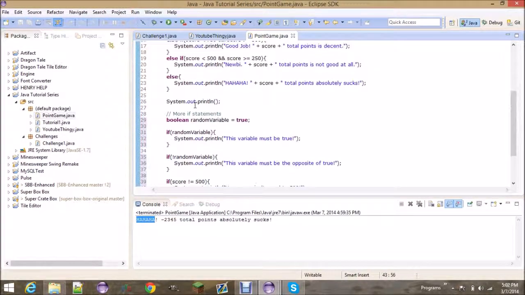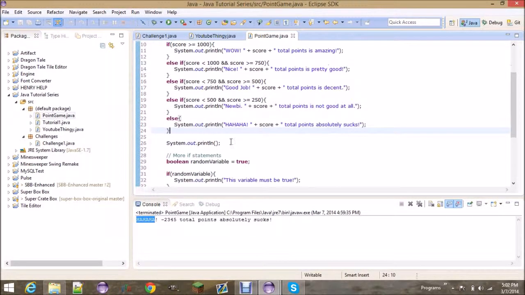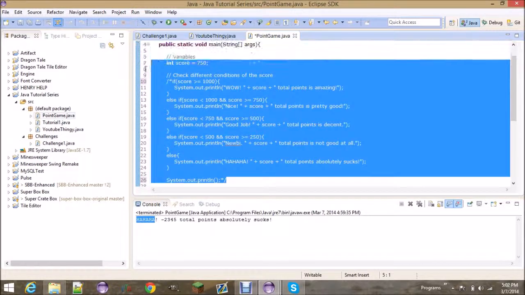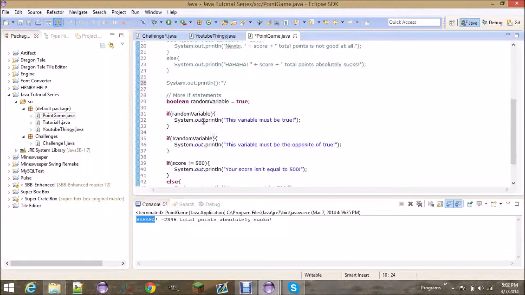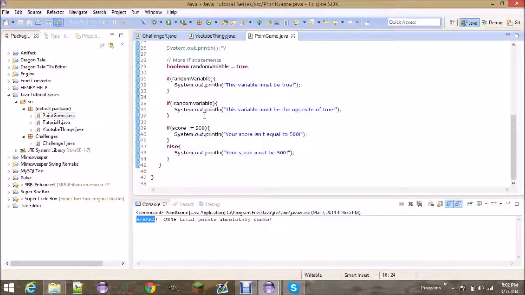Alright, so we're going to comment out all of these if statements because we don't want it to print that out anymore. So just put a slash and a star there, and then a star and a slash there. It'll comment out this whole block of code, and we're just going to do this bottom code. The score is 750, which is not 500, so it's going to get to that one. So run this.